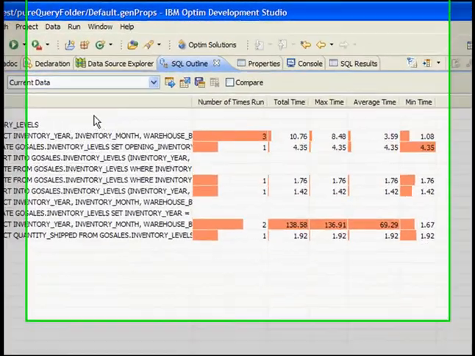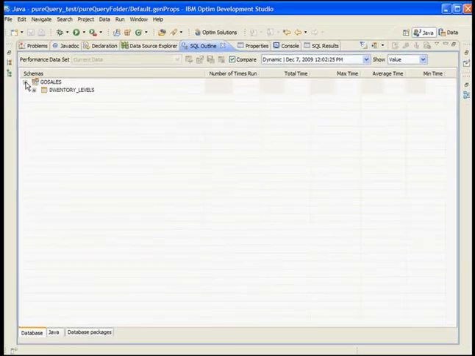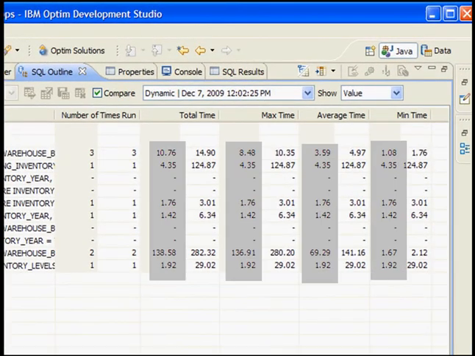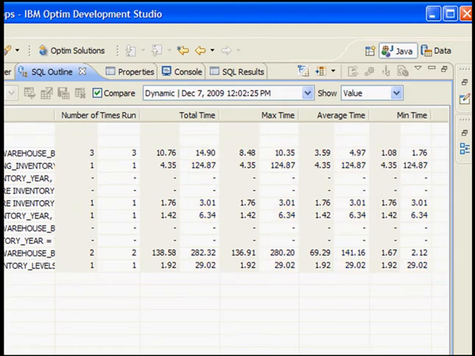In the SQL Outline view, select the Compare checkbox. Each column now contains a shaded column and a white column. The shaded columns on the left show the current performance data from the static run of the SQL statements. The white columns show the performance data from the previous dynamic run of the same SQL statements, the dataset that you had named Dynamic. By default, the view compares the time in milliseconds for the execution time of the statements.